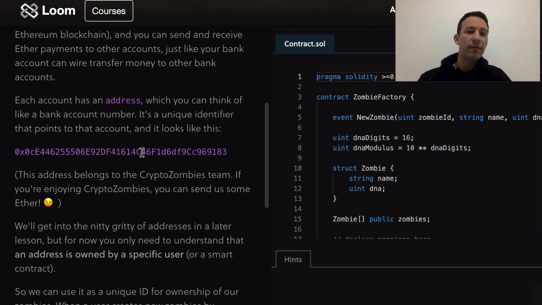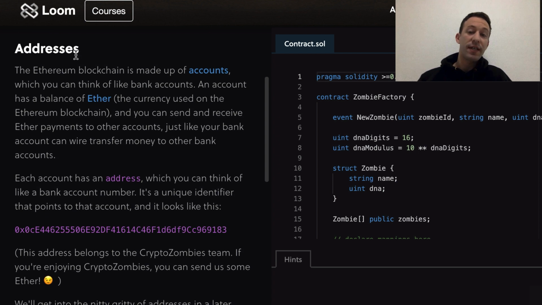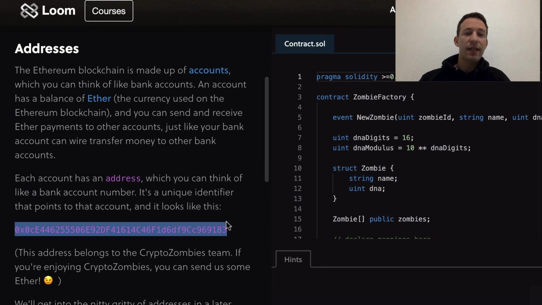And the other thing that we're going to use is Ethereum addresses. As I mentioned previously, smart contracts have addresses, but they aren't the only thing that can have addresses. People can also have Ethereum addresses. These are a series of characters like this, that uniquely identify an account on the blockchain.